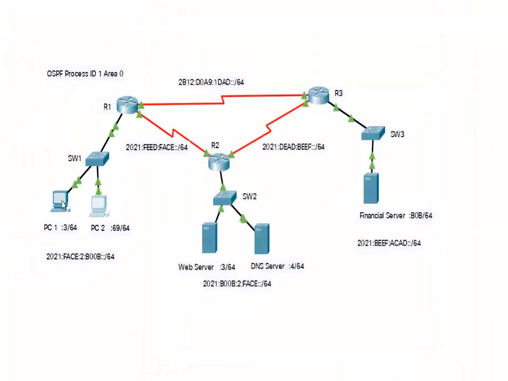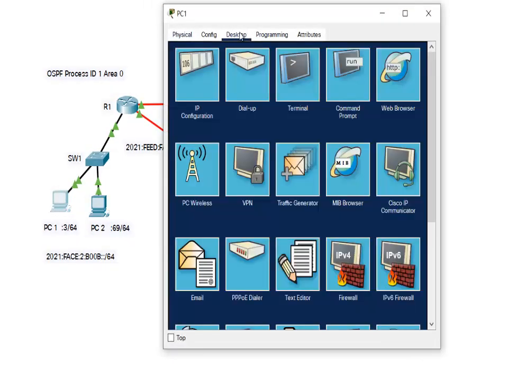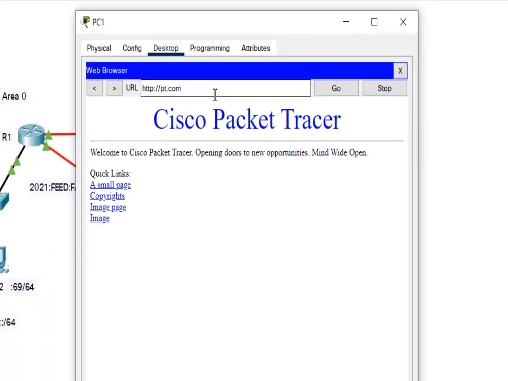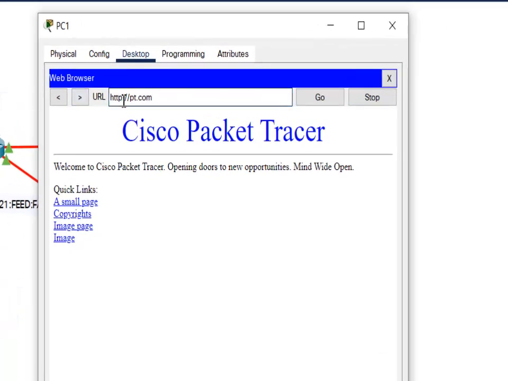Close this down. Let's go over to PC1. Go to its Desktop tab, Web Browser, and we're going to type in there pt.com, and it should come right up. Look at that, because it is going through HTTP, not just HTTPS. We can of course go HTTPS, but the access control list is only blocking PC2.